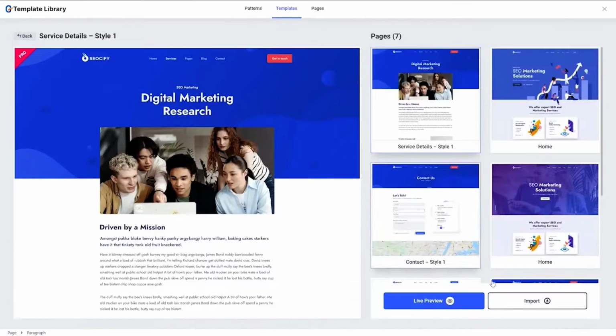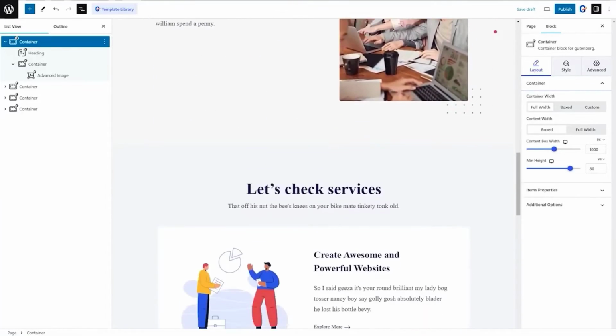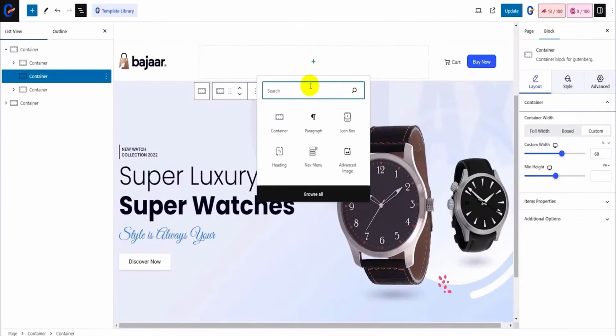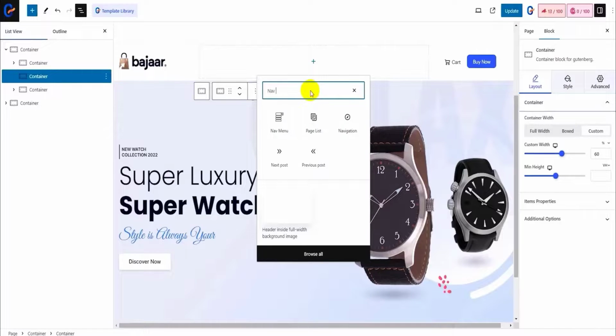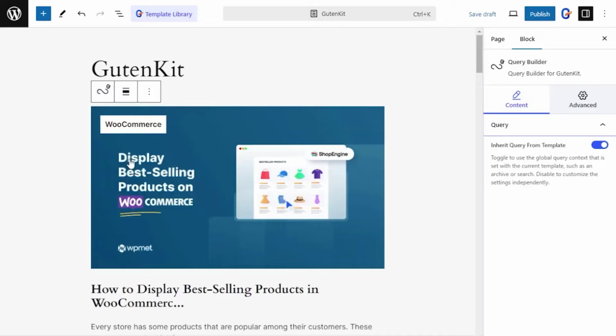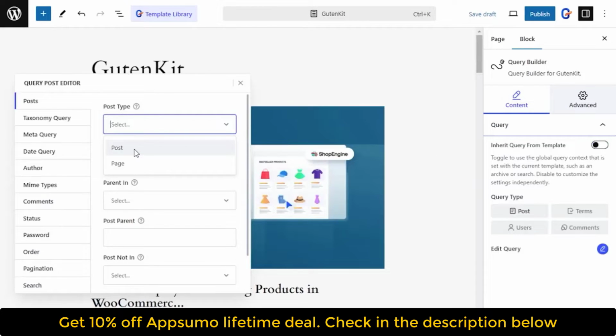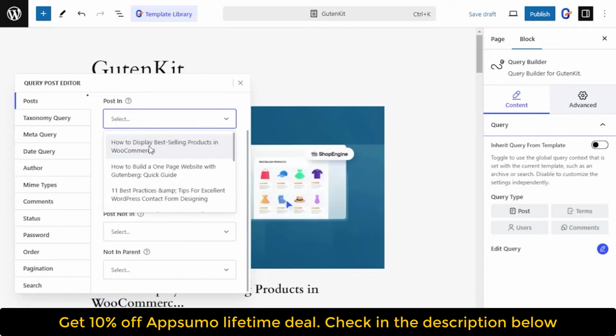You get instant access to over 65 blocks, 18 modules, and more than 500 ready-made patterns and templates. All you got to do is pick your poison from the template library and hit import. And just like that, you've got a wicked cool design ready to go live. With GutenKit, even a total newbie can build dynamic websites.